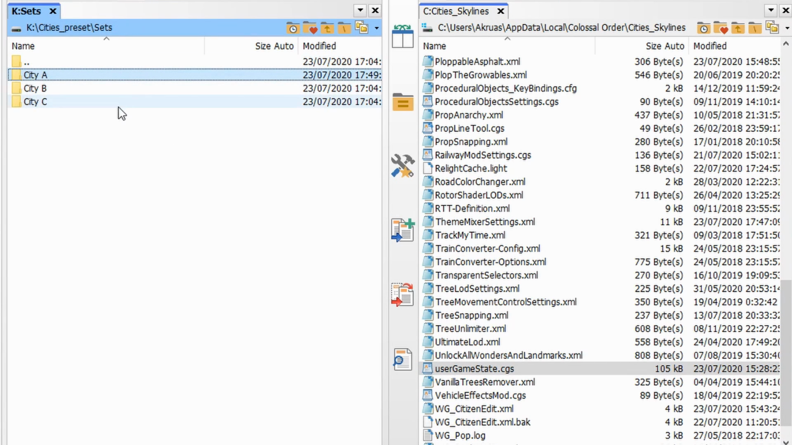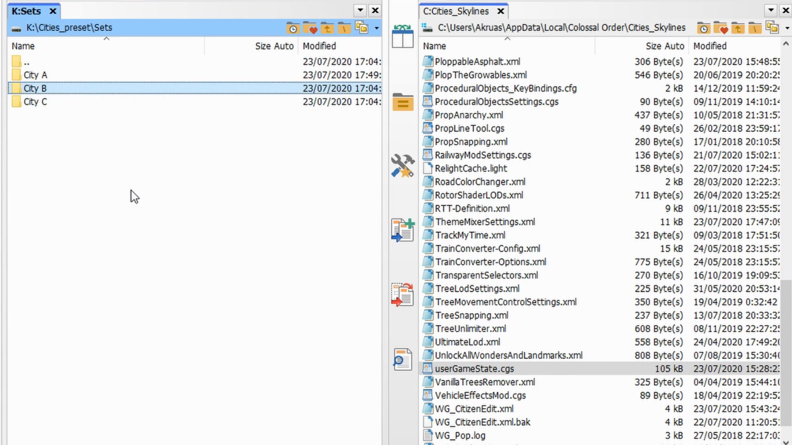Now, every time you want to play city A, you are going to copy the user game state from folder A into the City Skylines folder and start the game. After you are done with playing city A and you want to play city B, then you go to folder B and copy its user game state into the City Skylines folder and play the game.